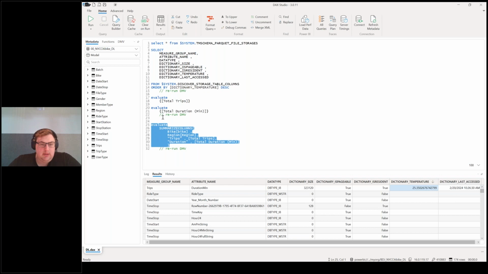Now, let me execute a slightly more complex statement. What I'll do is run a column that gives me the values of the bikes that were used and the regions that were used, in combination with those two measures that I used before.